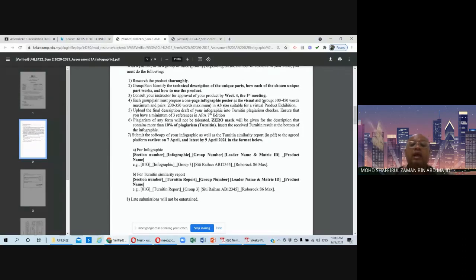Next week I will show you an example of a previous semester's work on the infographic. You can see the actual infographic there and what is meant by a minimum of 3 references, which you are supposed to put in the infographic according to APA 7th edition. If you remember UHL2412, English for Academic Communication, we taught you how to write in-text citations and references. So you have to write the references according to the APA 7th edition.